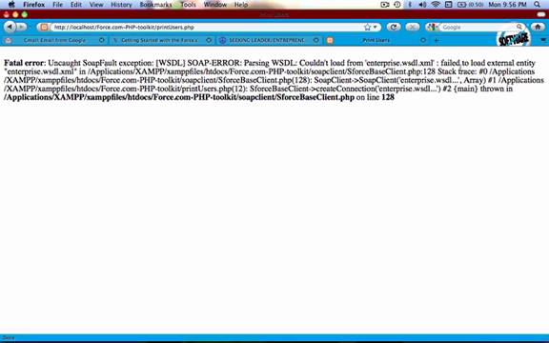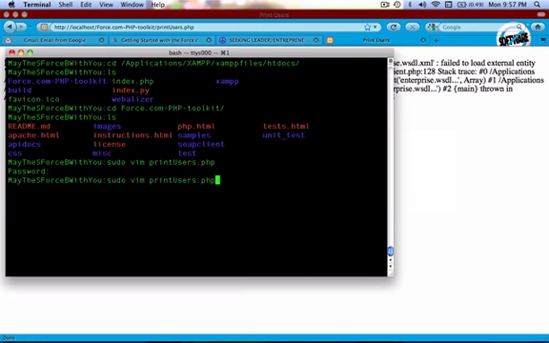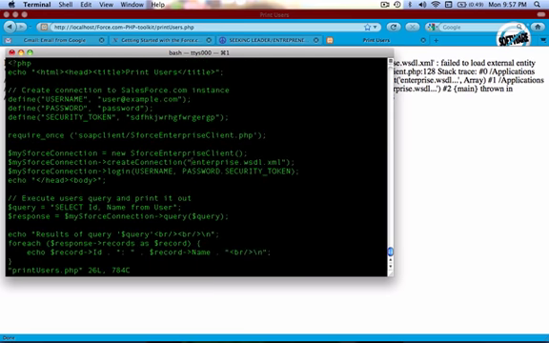SOAP error, failed to load external entity, right? Now the problem is the code that we copied contains this call. Here's where it is. Here we go. This is what we really want. On line 12 of printusers.php, it makes this call. Create connection with enterprise.wsdl, yada yada. Basically, it was unable to find that file, and here's why. It's going to be looking in the local directory where printusers.php is.